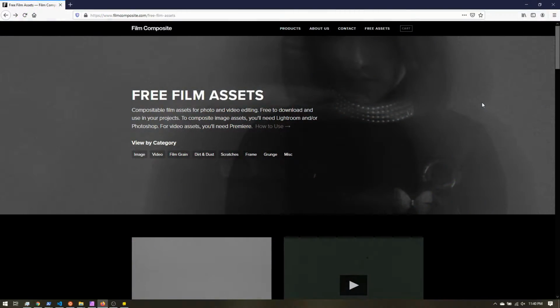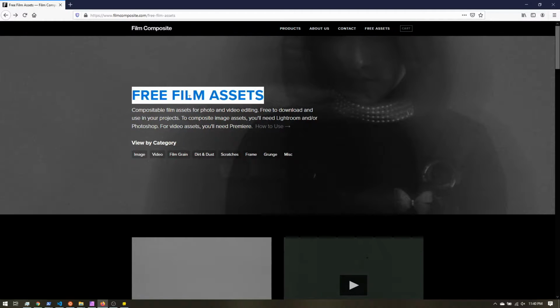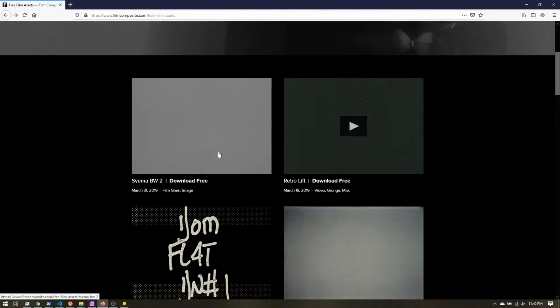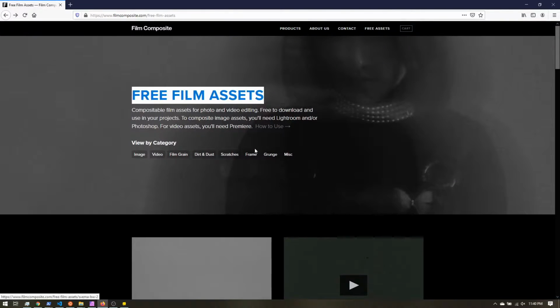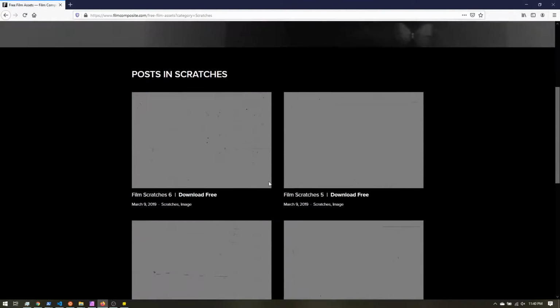Alright, so the first thing we need to do to add grain to our lens is to get some grained images. So if you head over to Film Composite, they have an entire collection of some free film assets. There's a link in the description, so you can just head over there. They have all sorts of different grain, scratches, and grunge. For this tutorial, I'm going to use the film scratches, so I can filter by that category.